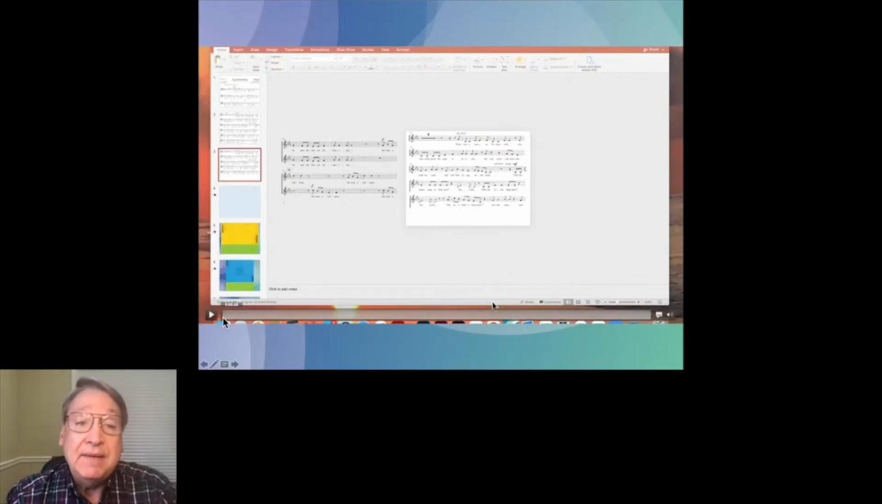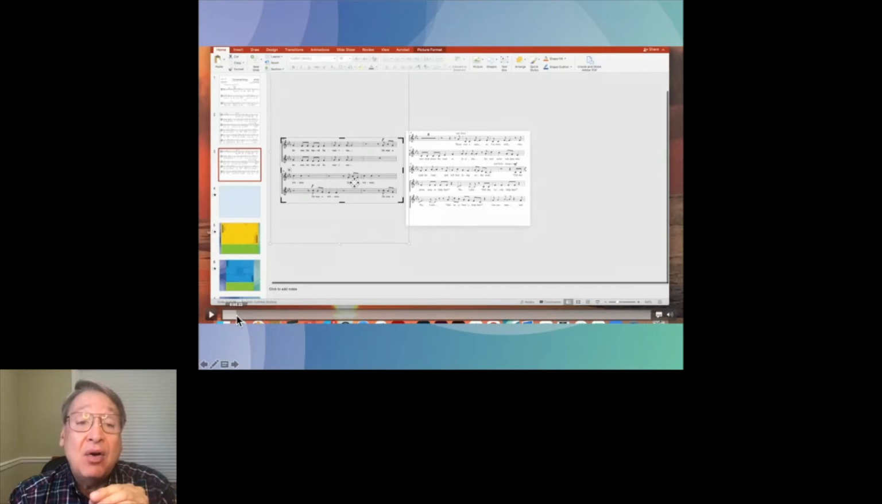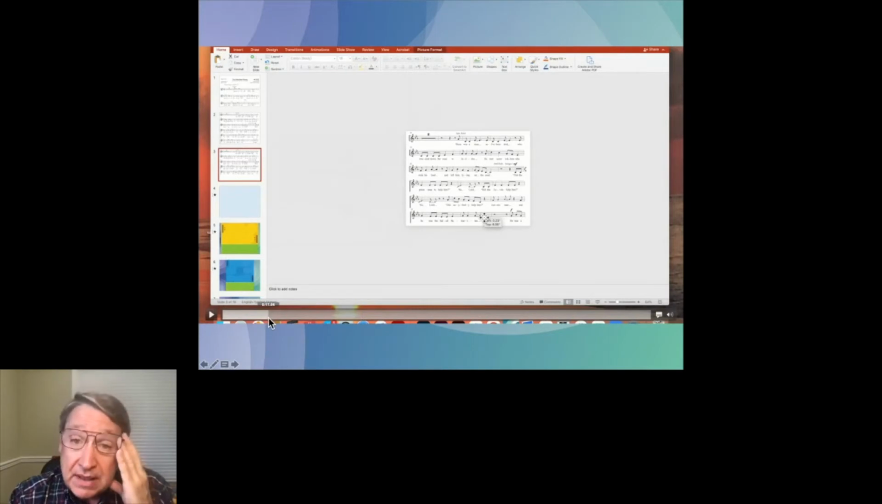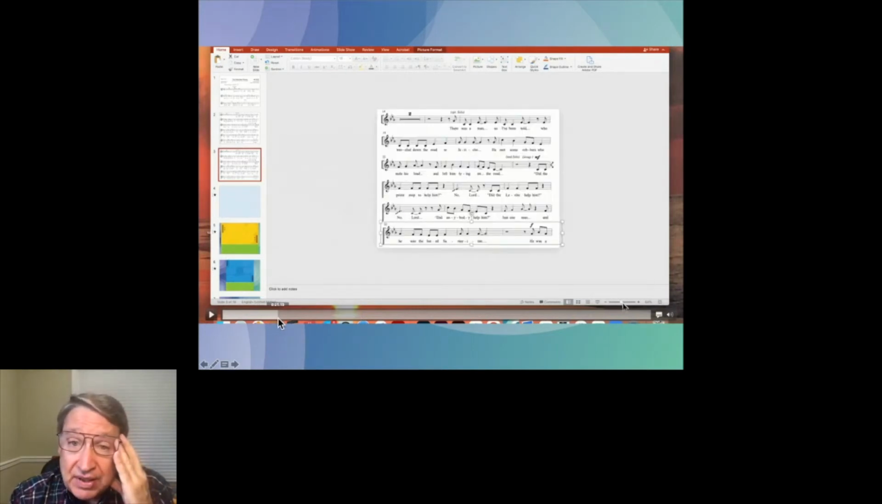And the first thing is, you see right here, I imported the PDF of the student score. It happens to be 2-part, but I just want to work with the unison part. So I click on it, and then I crop it. And crop the part I've already done, the first 5 lines. I'm going to crop this, and then I'm just going to move it down. Then I'm ready to go. Then the next thing, I'm going to enlarge it a little bit.